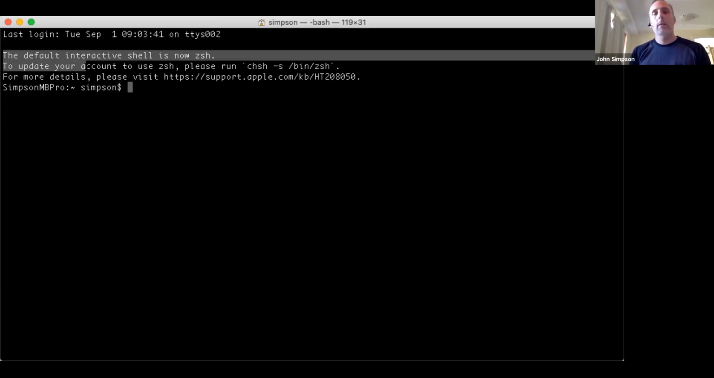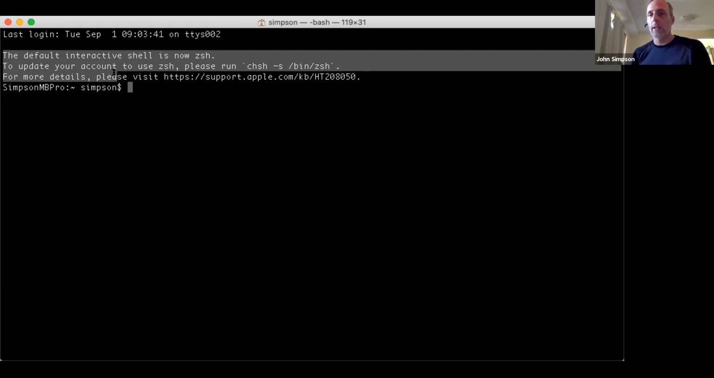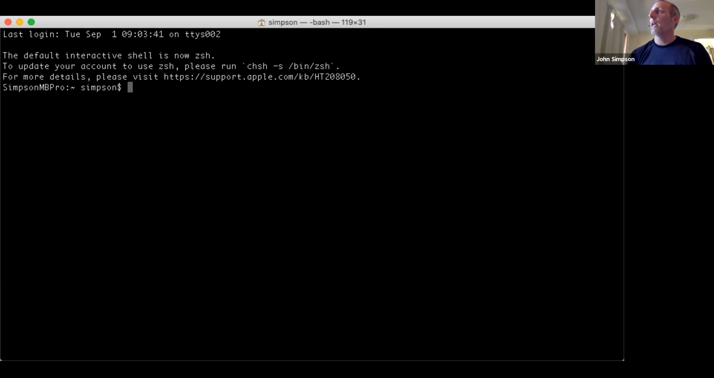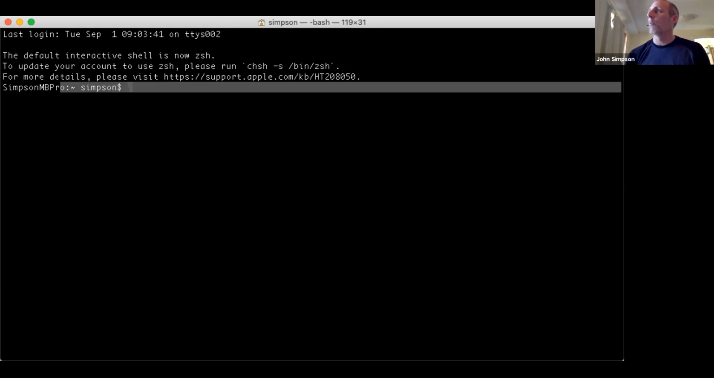Are you able to see the highlighting? If I highlight like this, are you able to see highlighting? Thanks, Camille.